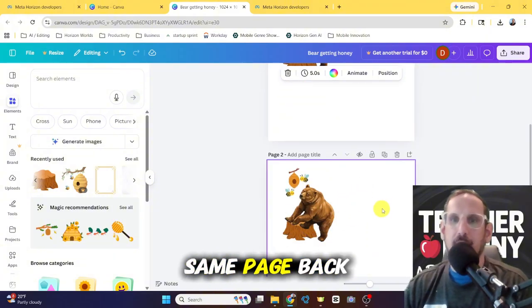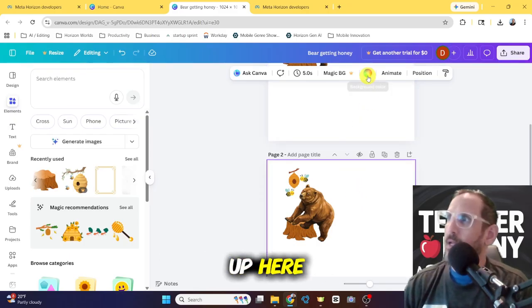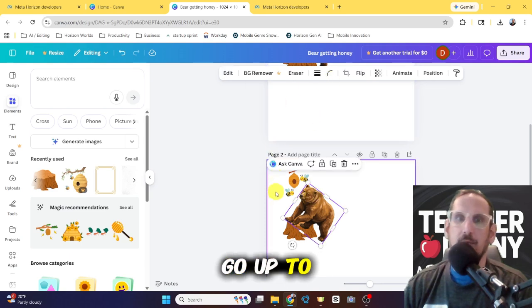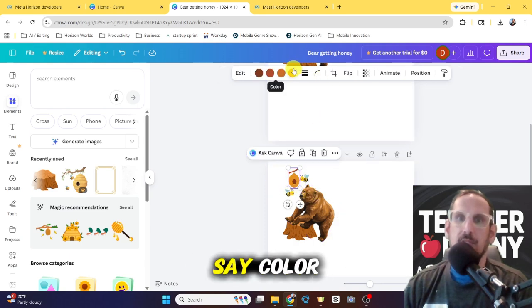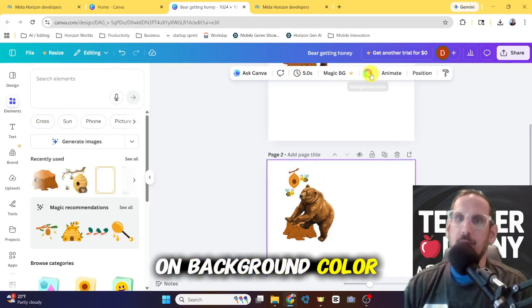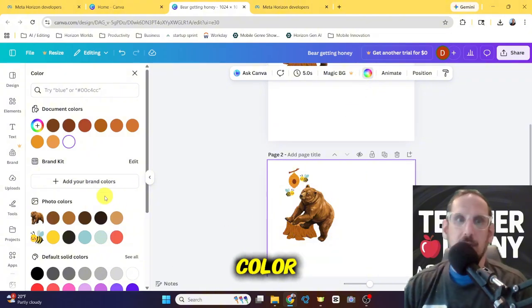It's the exact same page. Back here, there's no image. So if you click on it, that's clicking the background. See, when I click on it, up here, it says background color. If I were to click on an item and go up to its color, it would just say color. But because it's a background, that's how you know you're on background color. So you click on this rainbow of colors and you can choose your color.